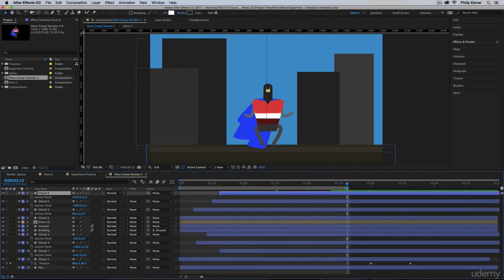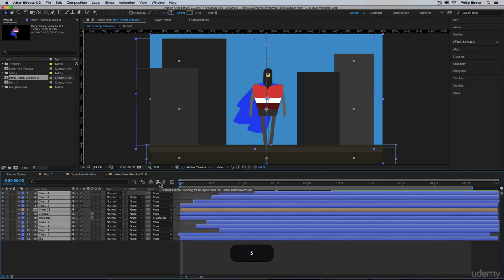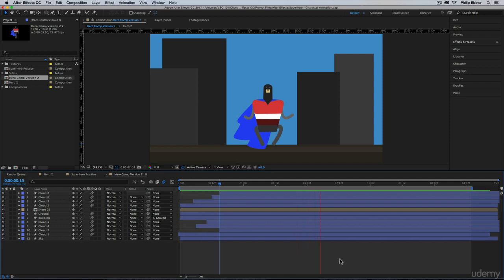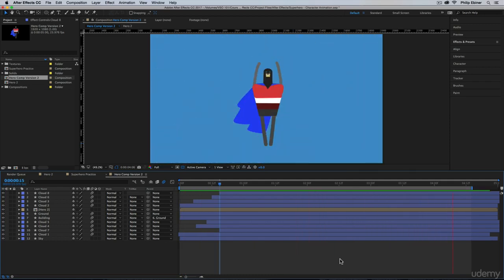Maybe we end our animation a little bit earlier. So let's just go in, and I'm going to close everything down. Make sure I have motion blur enabled for everything, except I'm not going to enable motion blur for our hero itself. And that looks pretty good.